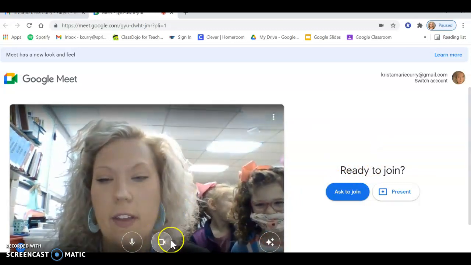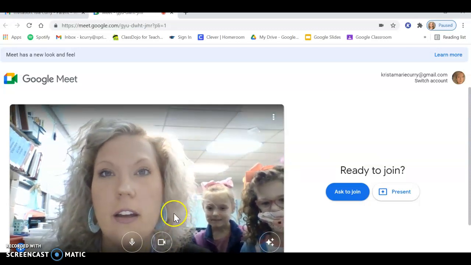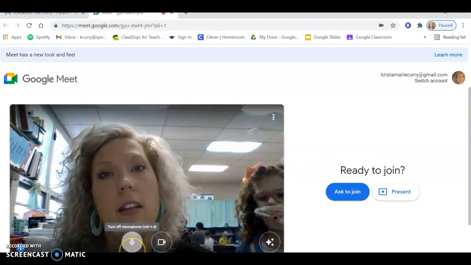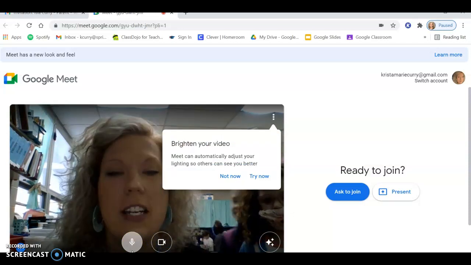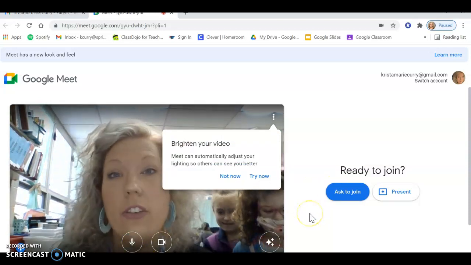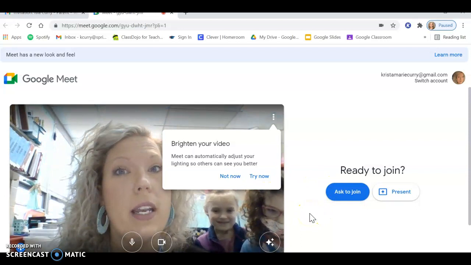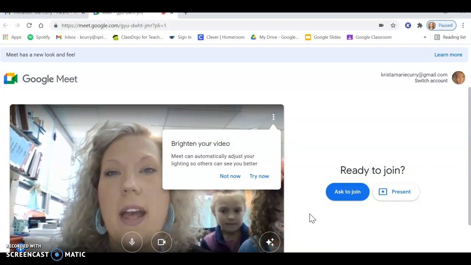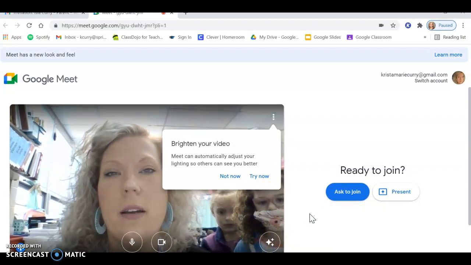And you'll want to have capability for the video portion and the microphone so that we can hear each other and see each other. And then you'll just join when it's your time. And then when we're done, I'll hit end and then it will go away and you can log out of your kid's account and everything then.